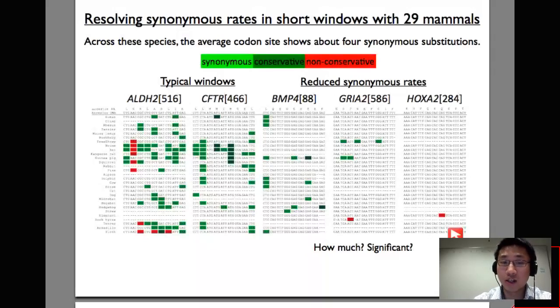Aldehyde dehydrogenase, CFTR, which I showed before, BMP4, another very important transcription factor, GRIA2, and HOXA2. So obviously I'm not showing you the whole open reading frames, but just little 9 codon windows snipped out of those open reading frames. Now, you can measure across the genome, across all genes, and find that on average, a typical codon site across these 29 mammalian species shows about 4 synonymous substitutions.